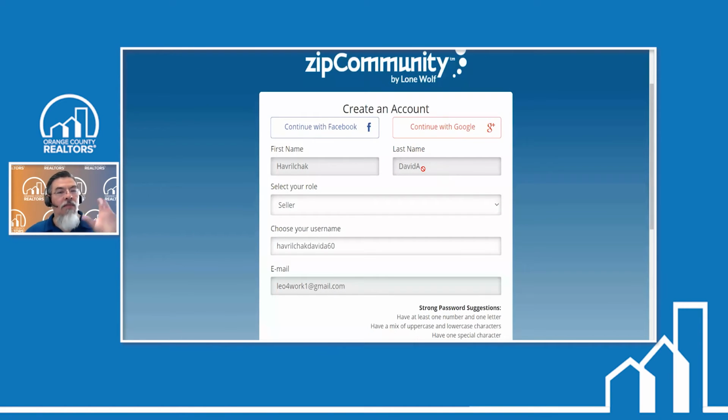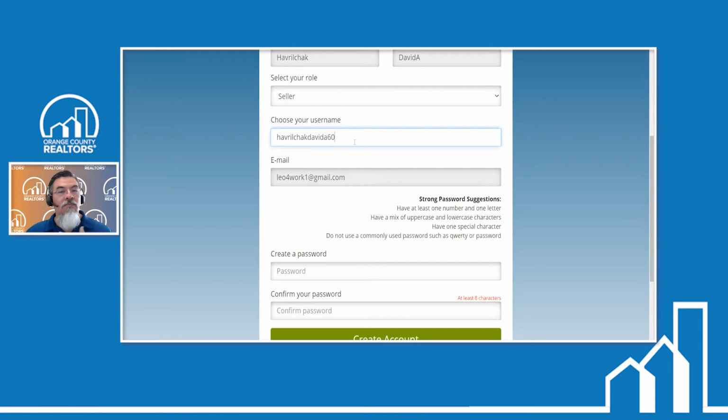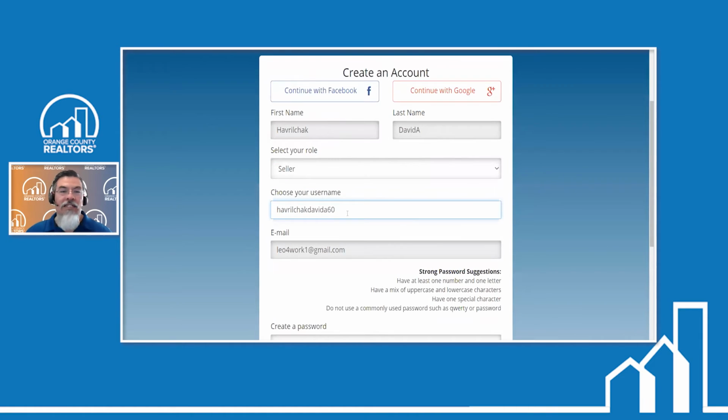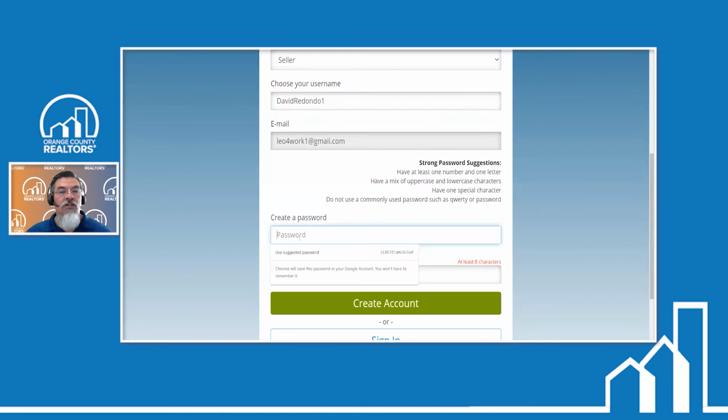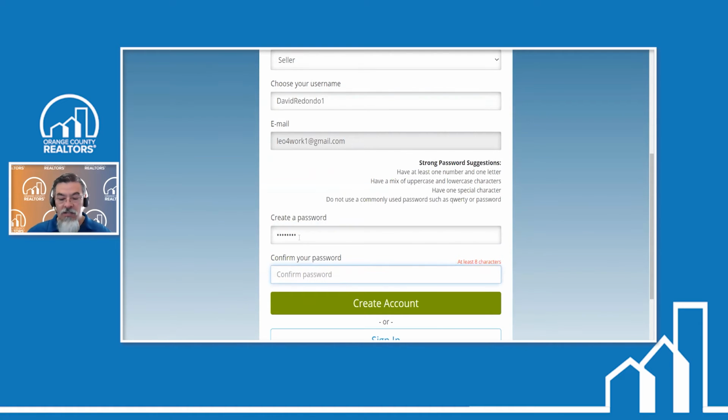Now, for some reason, this populated the wrong way. First name and last name got flipped. I don't have the ability to change that, but if I'm David, David's looking at this like, why did they flip? I don't know. That should not be the case, but we're going to go with David Redondo. And then 1. So that's his username, David Redondo 1. That's his email address. New password, and new email address. New password. And of course, whoops, he has to make sure he puts in the right one twice in a row, and he has to create an account.